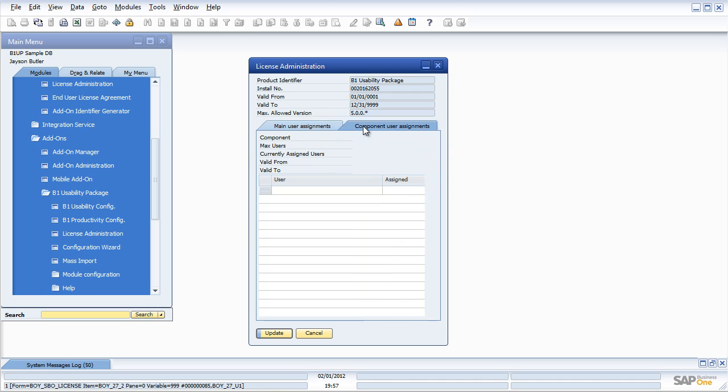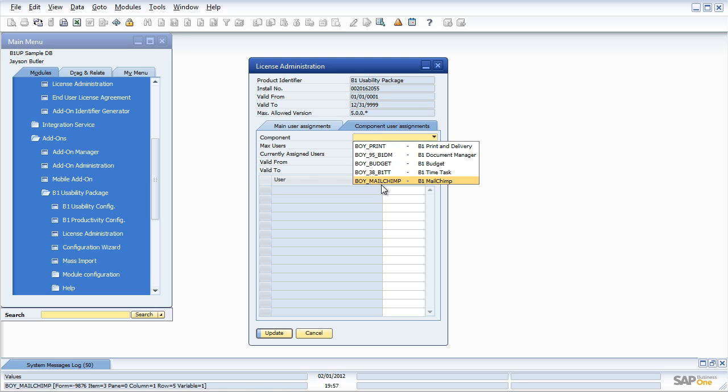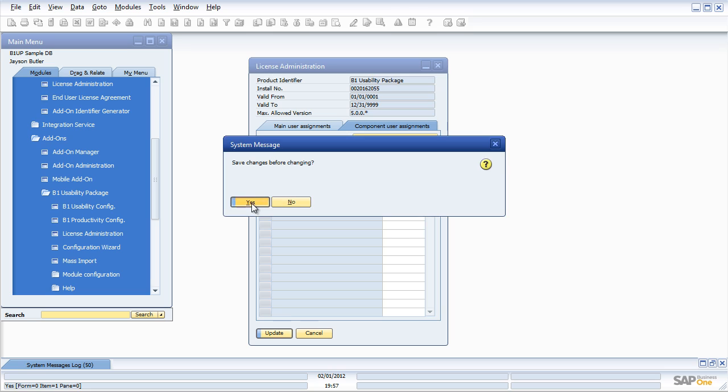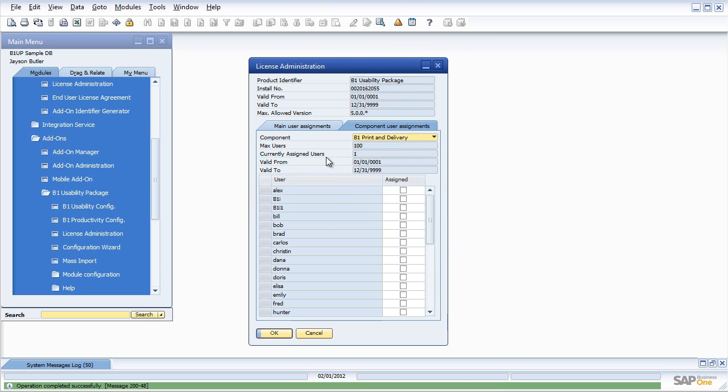The component user license is for the B1 productivity package. In there you simply choose what productivity package module you want. In this case, let me choose B1 print delivery, and again I can see how many users I have of that component, how many are currently assigned, and the validity of that. If you are in maintenance, these dates don't matter, while if you are in the demo period, the demo time will be seen here.